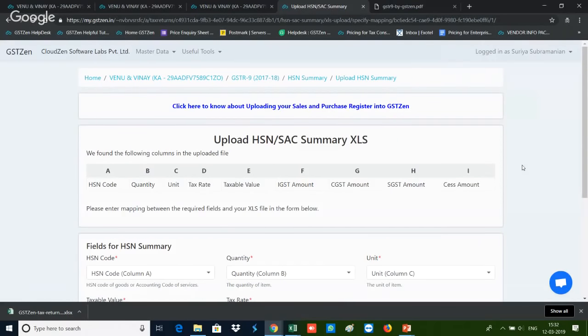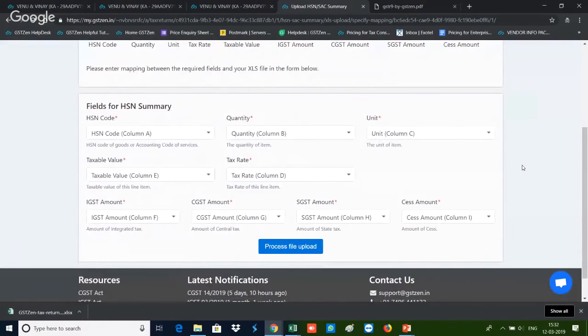If you are using GSTZen's default template, the column headers will already be mapped for you. Otherwise, you can provide which column in your file, like column A, B, or C, contains the HSN code, which column contains the quantity, and so on.